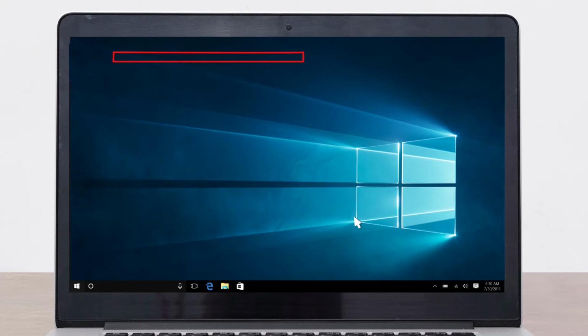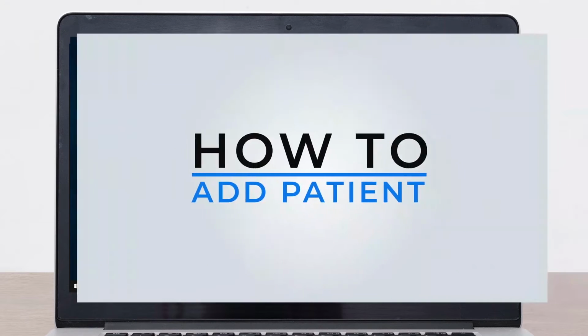To pre-configure an anchor to a patient, the patient must be added in SLGS. To add a patient, watch the video.